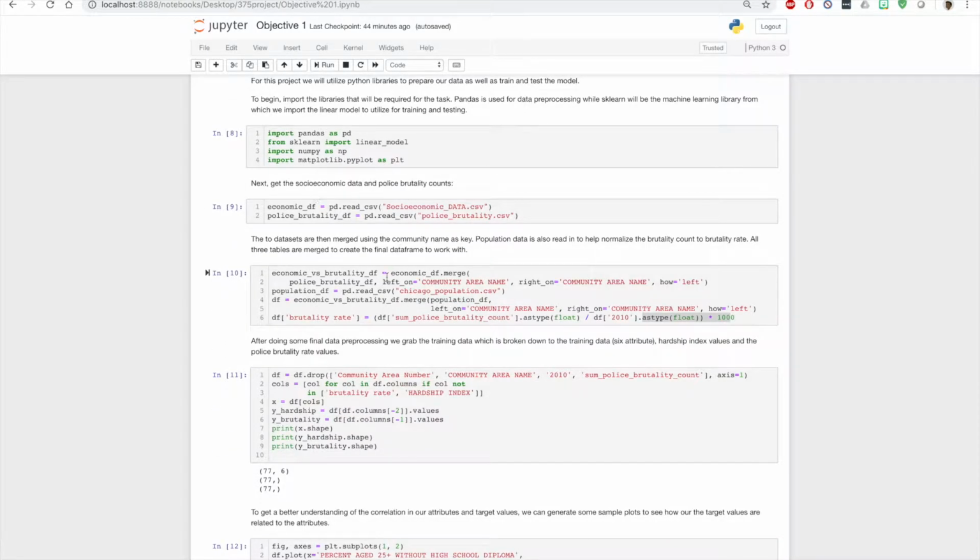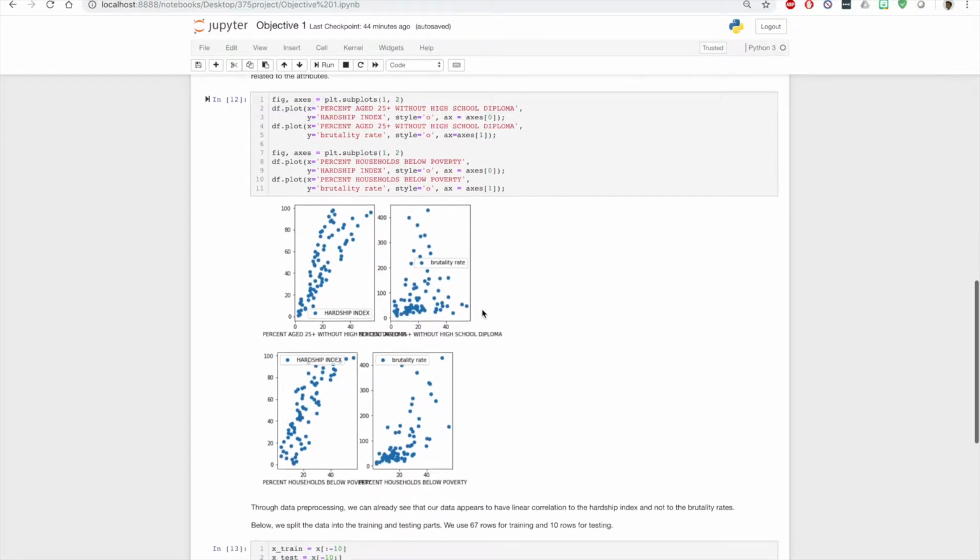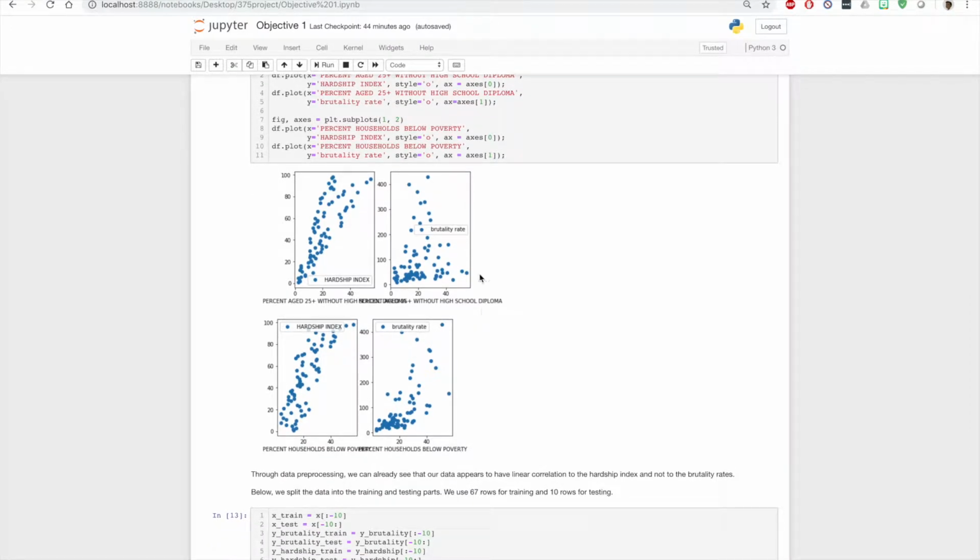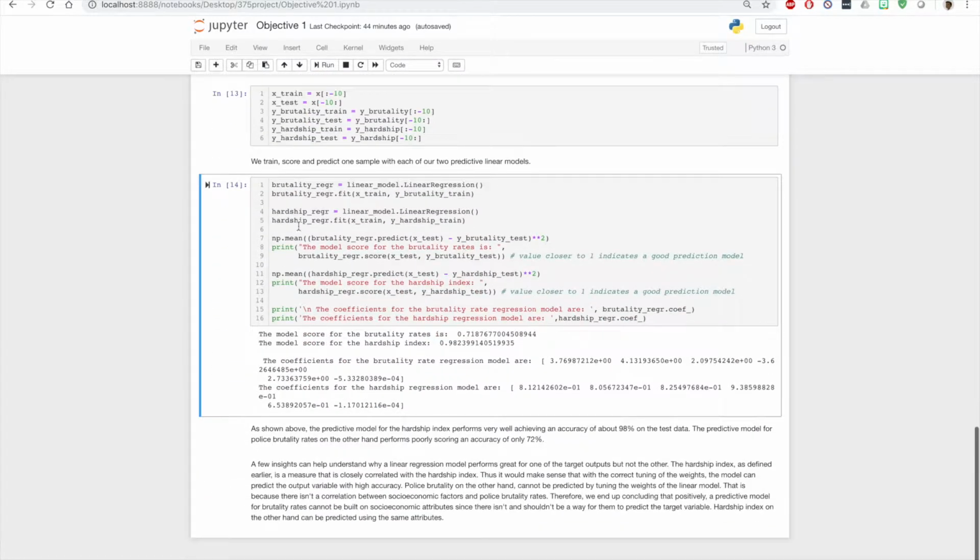As you can see here, we do some data pre-processing, some data splitting, and make a few plots to see the correlation between our target values and our data. As can be seen, there appears to be some linear relationship between the hardship index and the socioeconomic factors, as opposed to the brutality rates and the others. After training our model and scoring it, we see, just as we expected, that there is a good score for the model that predicts the hardship index and a very poor score for the model that predicts brutality rates. Because the brutality rates are not closely related to socioeconomic factors, even with well-tuned weights, the model performs badly. On the other hand, with excellent weights tuned here, our model is very well able to predict the hardship index given socioeconomic factors.